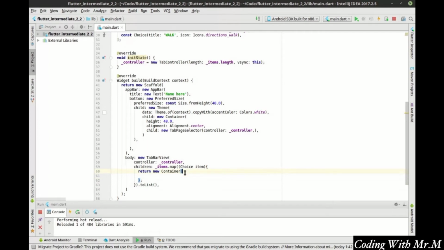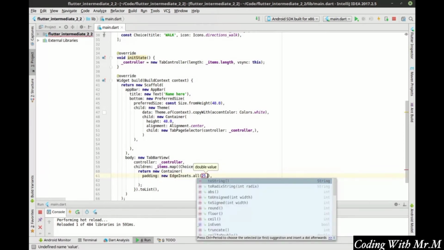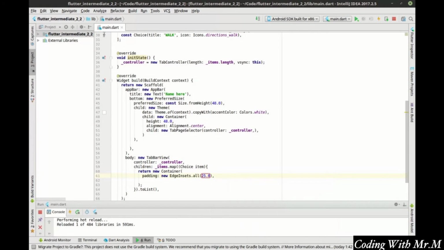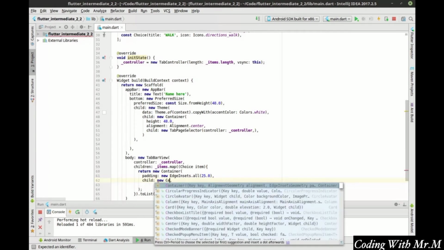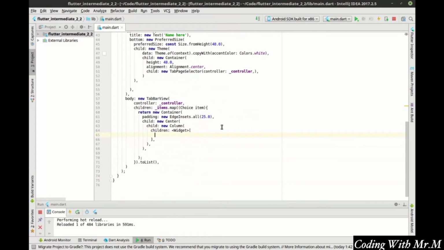All right, so in our container here, we want to do some padding. And let's do a new edge set all, and let's do this as 25.0. We're just going to bump that off the top of the phone there. And then child, we want to do a new center. Now that we've got it centered, we want a child within here, and we're going to add a new column. And of course we want children. I'm just going to scroll down a bit so you guys can see.